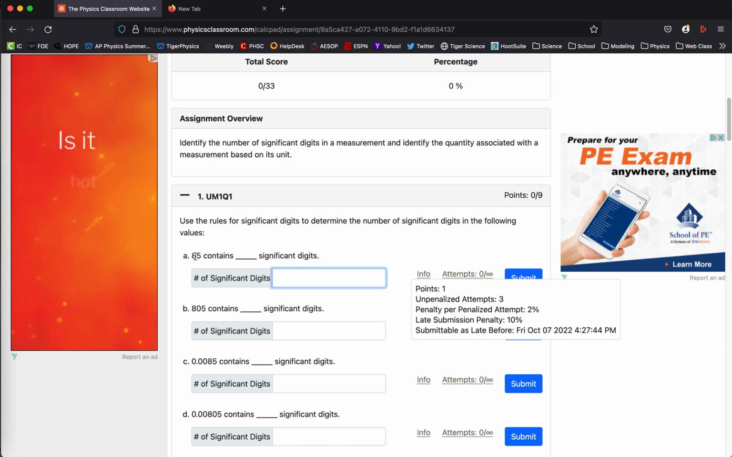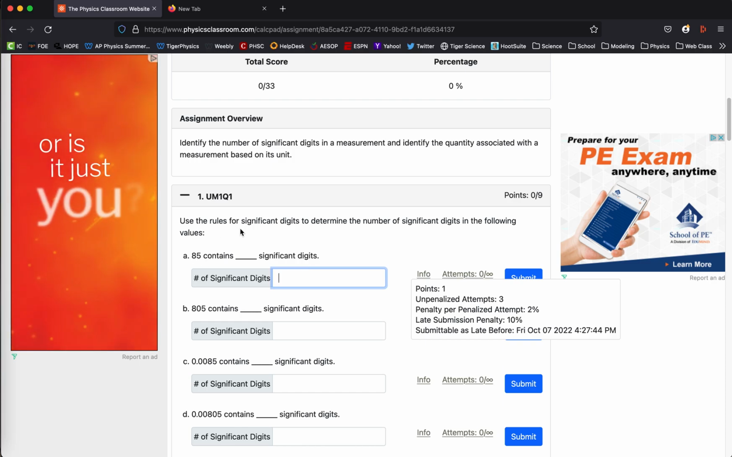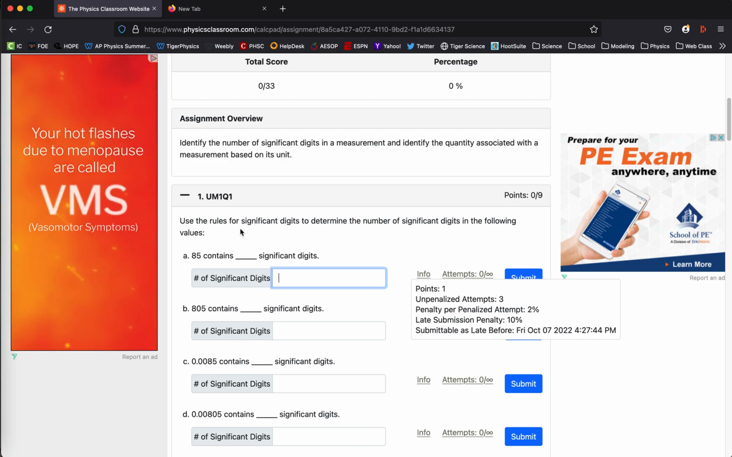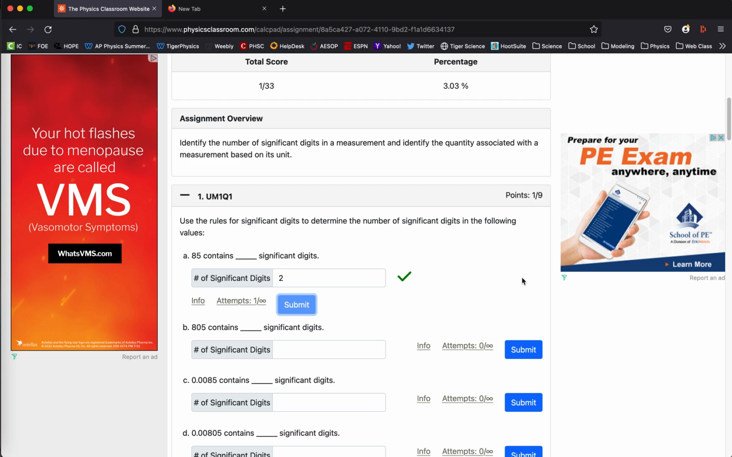So if I go and I look at this, it says, use the rules for significant digits to determine the number of significant digits in the following values. Sometimes significant digits is referred to as Sig Figs or significant figures. So I look at this number, 85. Any non-zero number is a significant digit. So I would say there are 2 significant digits there. And then I would click Submit. If I did it right, it will give me a check mark.